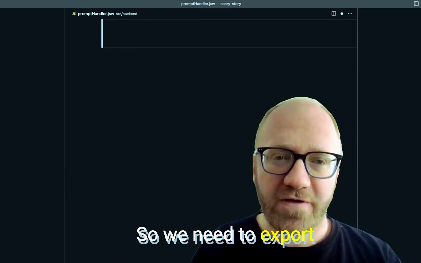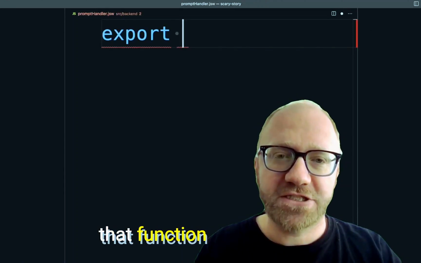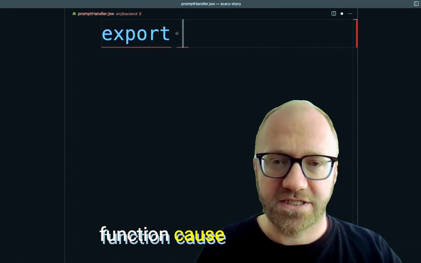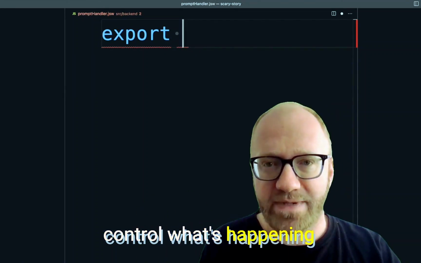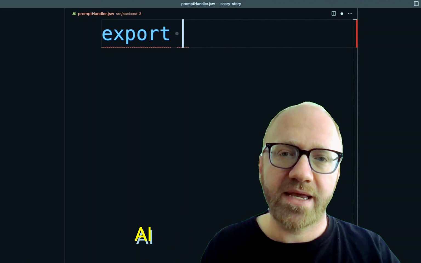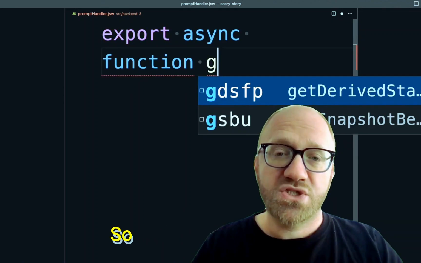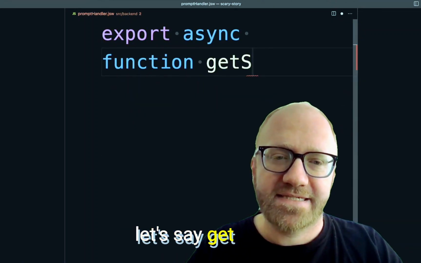So we need to export a function. The other thing we know about that function is that it's an async function, because it's going to send a request to OpenAI, and we don't control what's happening there. We'll have to wait until OpenAI sends us a response. So we can name our function, let's say, get scary story.